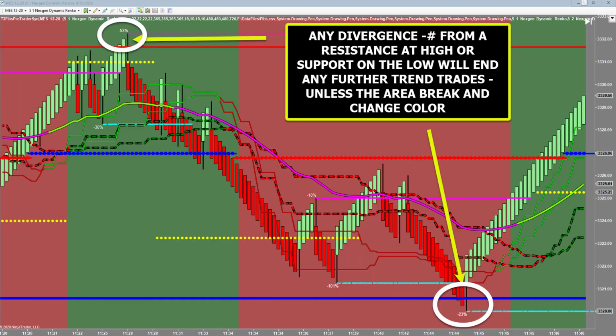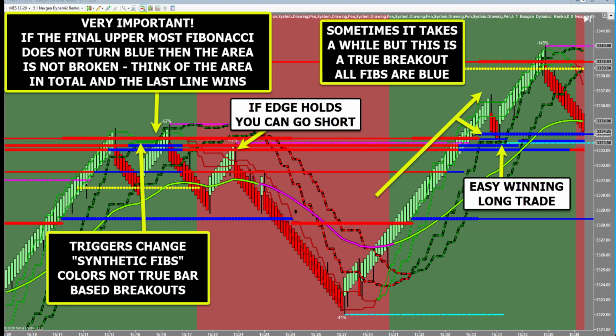One of the other things you're going to study a lot of is when to stop taking trades. Like when you get divergence from fibs on the smaller charts, you're going to stop taking trend trades. So again, you're going to be able to speed up this process considerably using market replay.